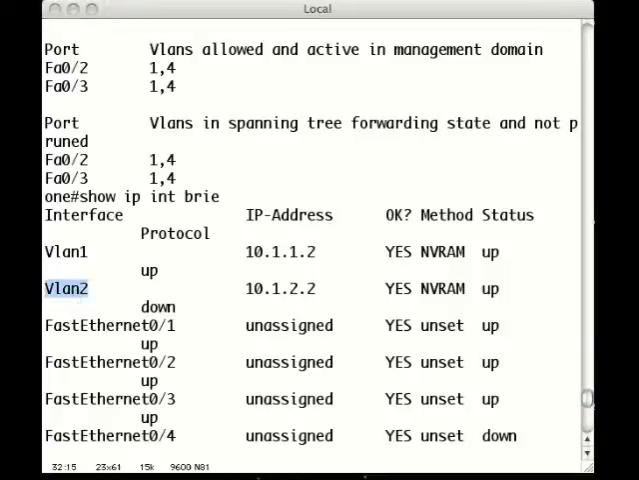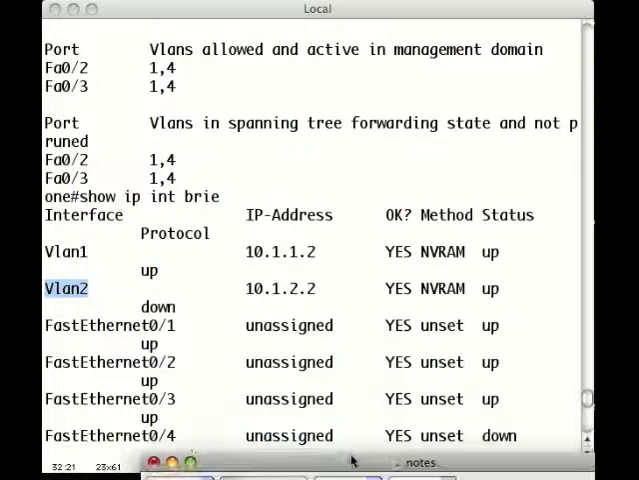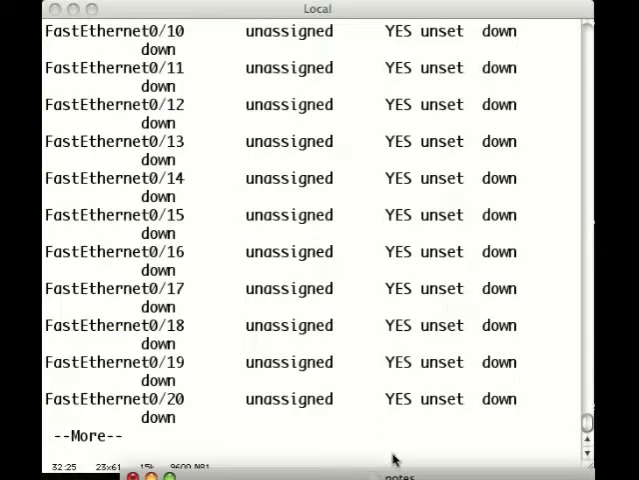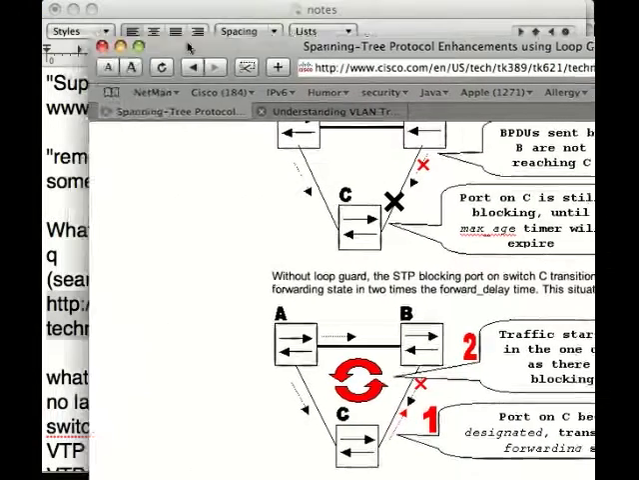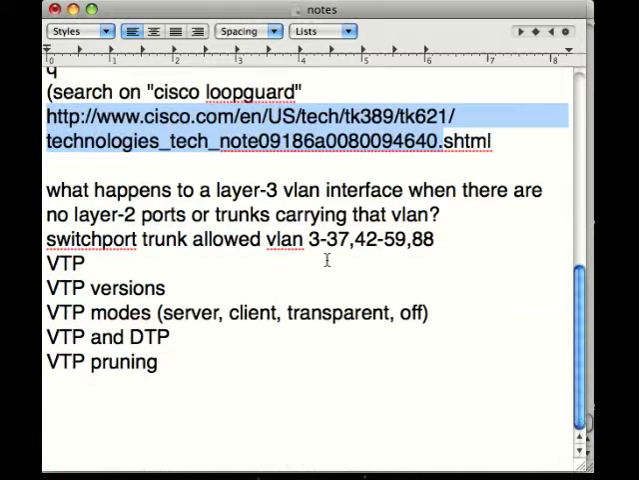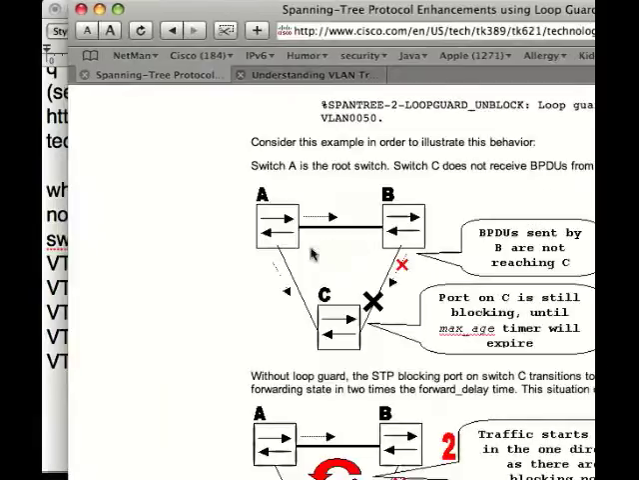So, okay, that's what RootGuard does. Let's talk about one other feature, Loopguard. Loopguard is a feature which, and here's a link on Cisco's website which I'm going to look at for us. Loopguard is a feature which says, here is a port and I never want it to become a designated port. Now why would you do such a thing?